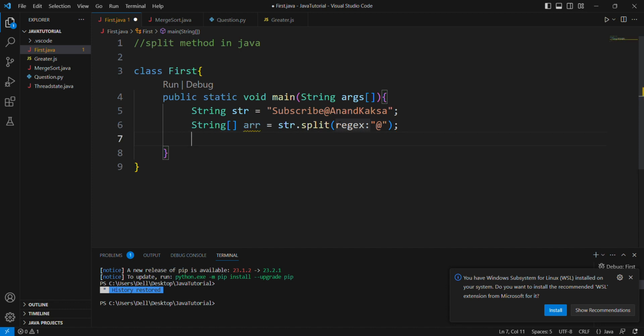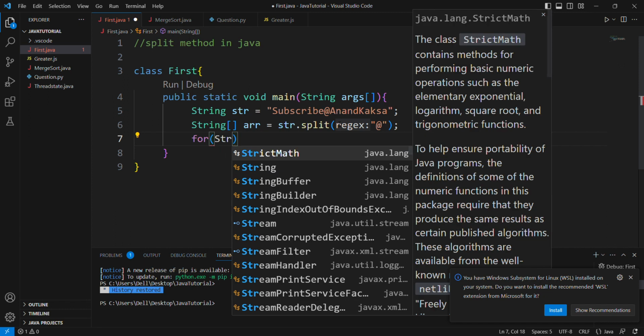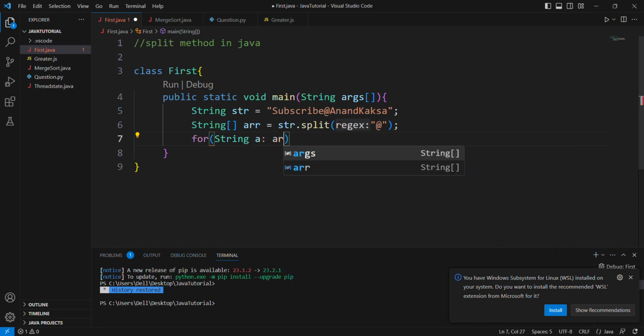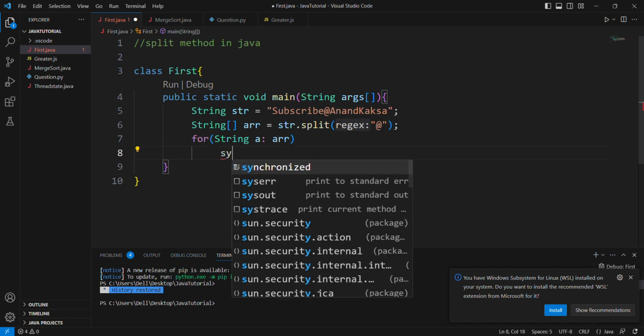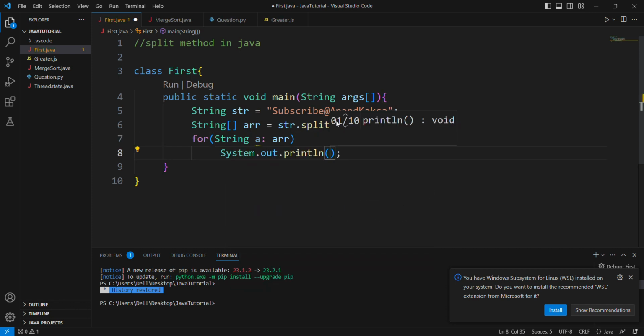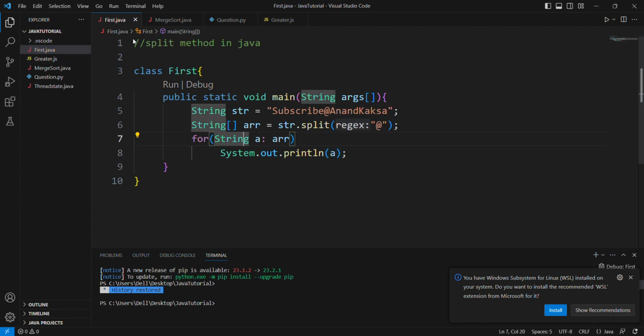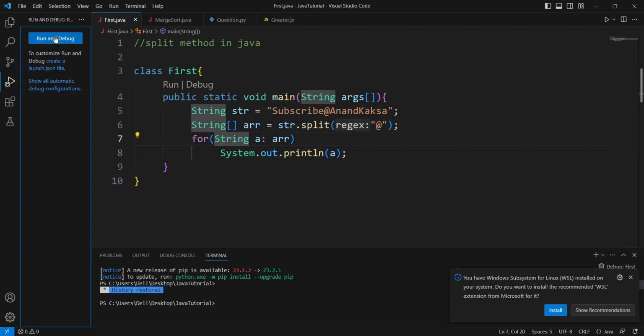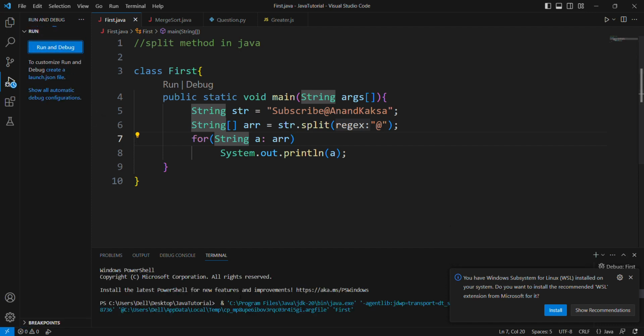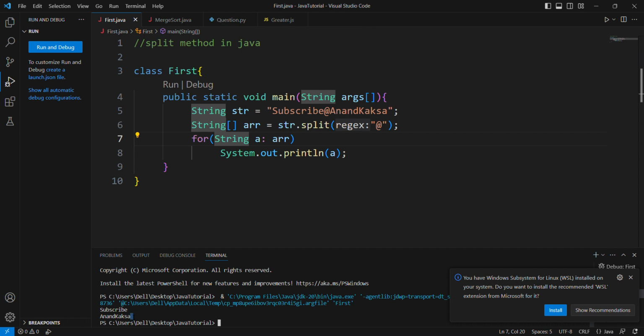And now you just need to print this. We can print by iterating over the array. So for each string in the array, just use print to print it. Fine. So let's see the output. What is the output of this program? You can see that our string has been split into "subscribe" and "Anand Kaksha".